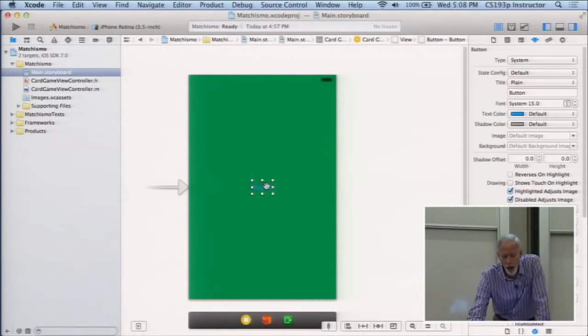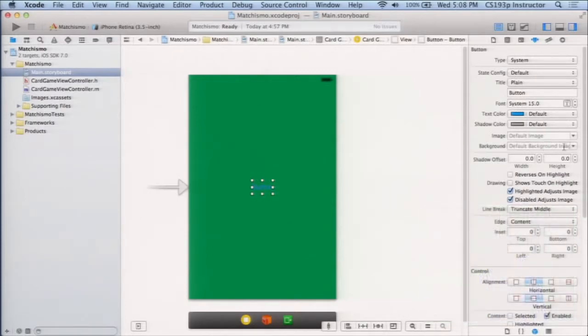Okay? So how do we set that? Really simple. I've got the button selected here. Here's its properties. One of its properties is its background image. Okay? So I'm just going to click here, and you can see that all images that are in my assets library would be here. Okay?